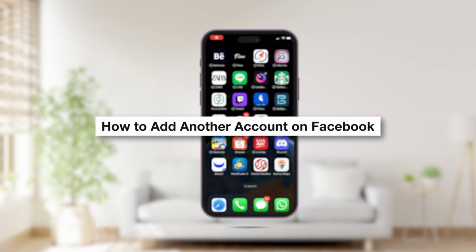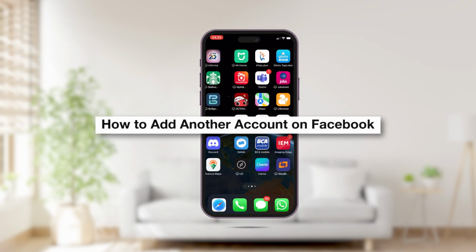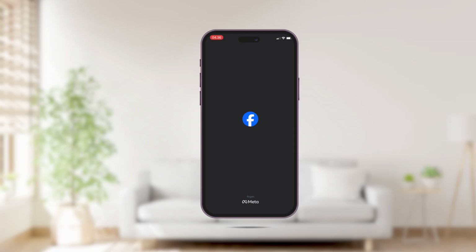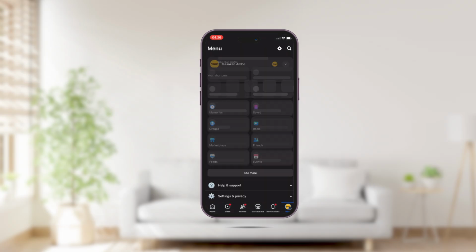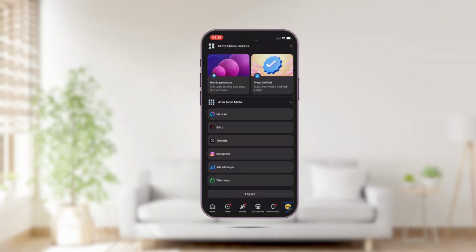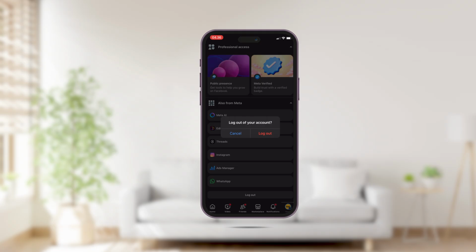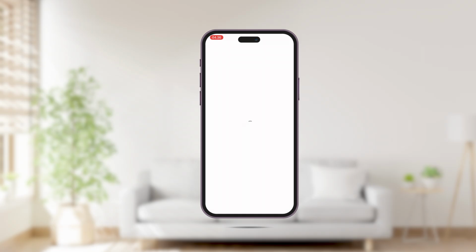I will show you how to add another account on Facebook. Open your Facebook. Go to your profile picture. It is at the bottom right. After that, scroll down to Log Out. Click Log Out. Here you can add an account by clicking Use another profile.